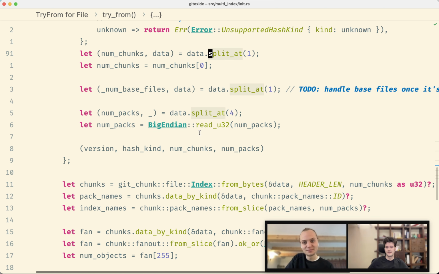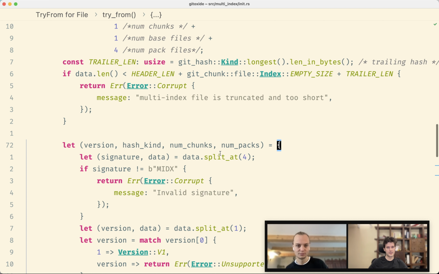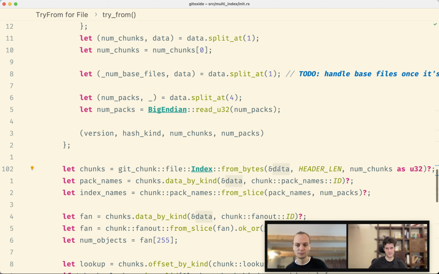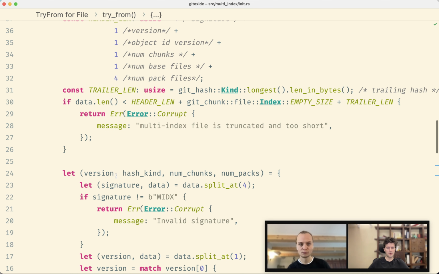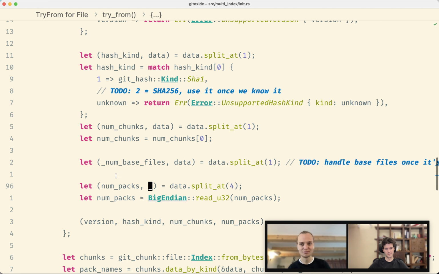Then it really just gets through its own header. And once this block ends, we have the information that we're interested in: version, hash kind, num chunks, num packs, and we have our original data back, because this data now refers to the overall file, and we just drop the previous truncation here. And that's also pretty nice. This is why this block exists in the first place. And it also is nice to denote a certain section of things that you want to do there, like read the 12 bytes of header. So it makes sense to me.